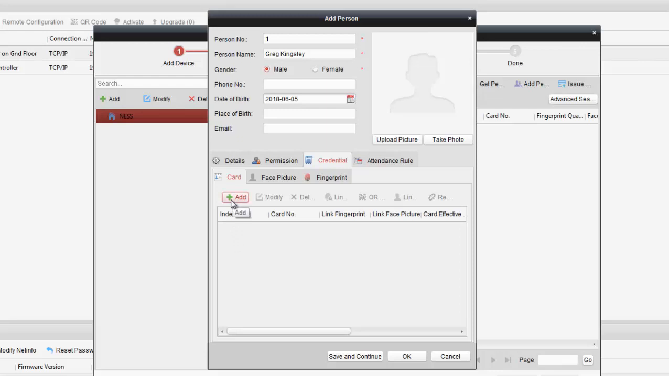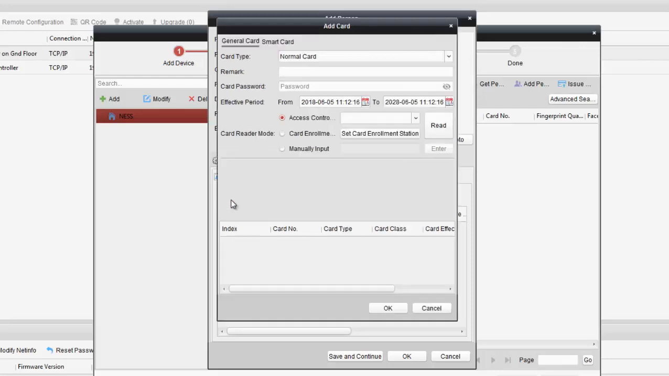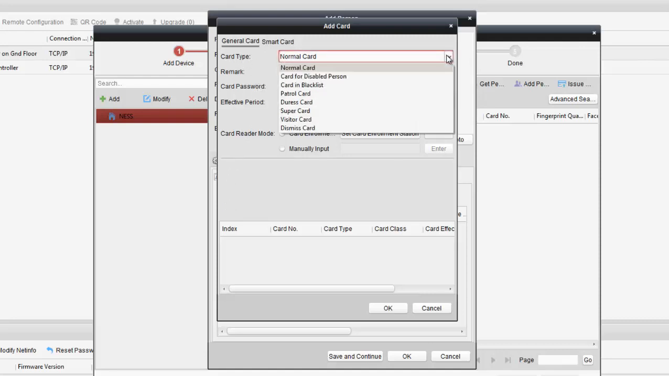With the card tab selected, we click the Add button, which opens up an Add Card window, which we can add some details for this card we're about to assign to the user. From the card drop-down box, we can see various types of cards that we can add, from a normal card to a super card, visitor card, etc. But in our example, we're just going to select a normal card.